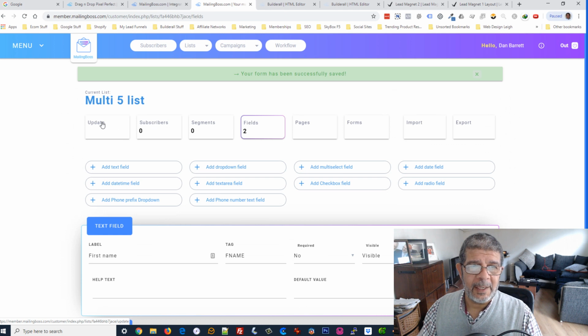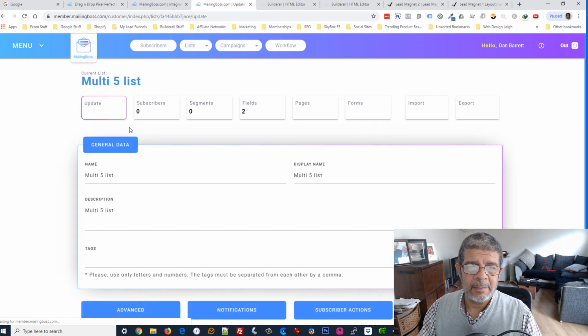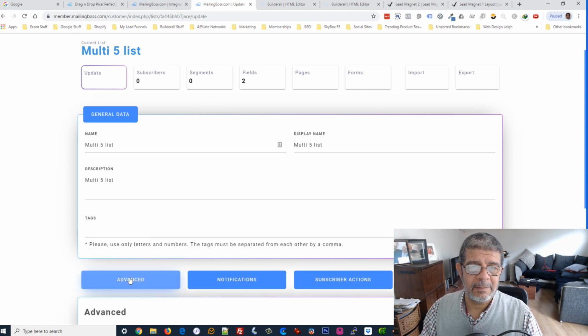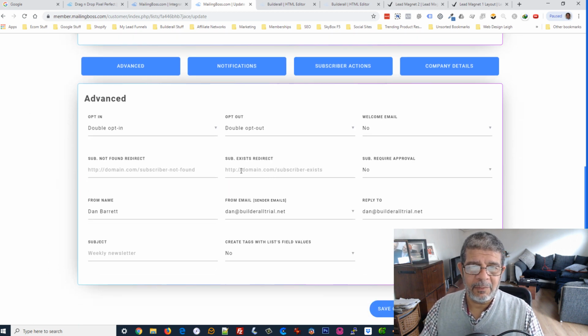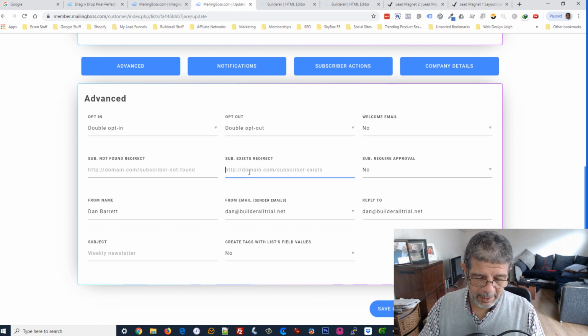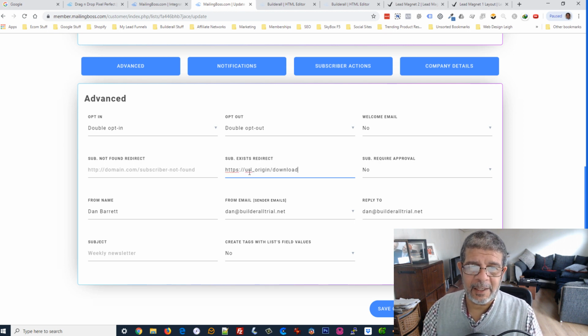And then we'll go to update, then go to advanced. Now in here what we need to do is add the subscriber exists redirect, and that's where you add the https URL_origin/download. Now you may be able to change this final section, but you'll have to watch the rest of the video to understand how it works before you change anything, and then everything else stays the same. Okay, and then save.